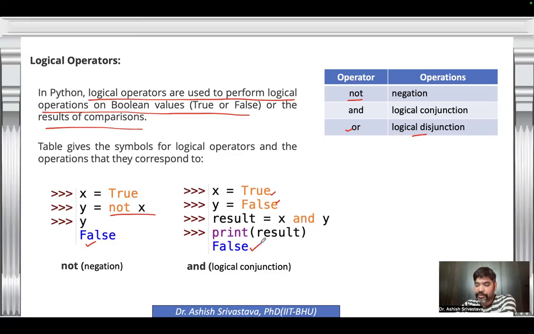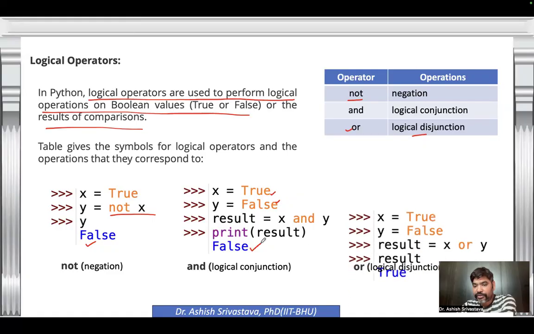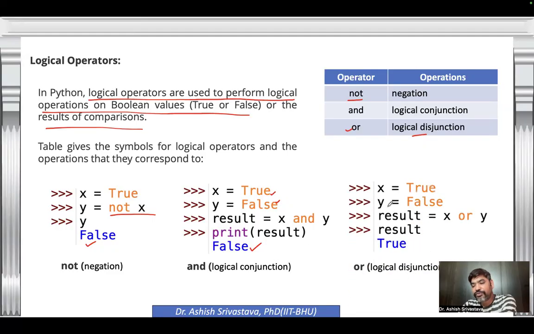Now if you type out or, here if any of the statements is true, it will represent true. So x is true, y is equal to false, result is equal to x or y. If I write x or y, if any of the statements is true, it will return true. So here x is true, but y is false. Since x is true, it will return true. So either this should be true or this should be true, and it will return true. Here x is true, so it finally returns true.